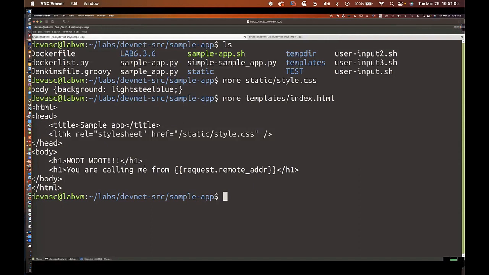Now, here's something that kind of throws users for a loop, and I'm going to gloss over it. We're not going to get into the gritty details, but I put this in here. It just says, woot woot, and now it says you are calling me from, and here is where it gets a little bit confusing. Learners will see this and think, oh, so that's HTML. Technically, what I have highlighted right there is not HTML. What you see in between the double curly braces, it's called Jinja2.